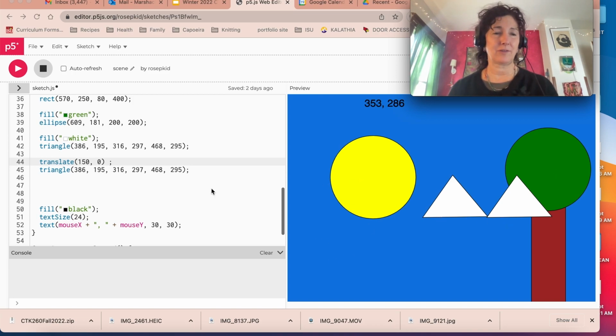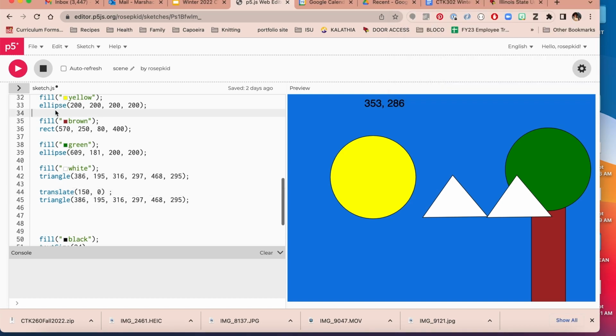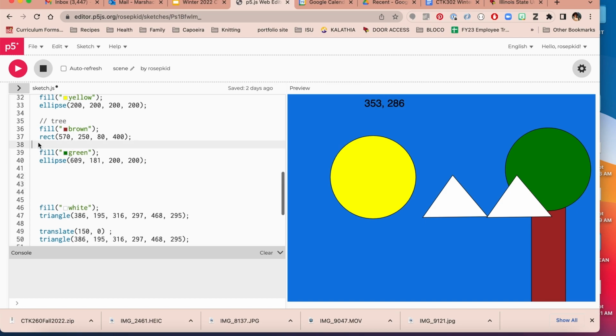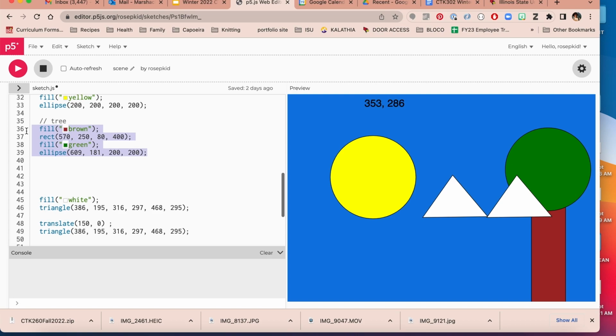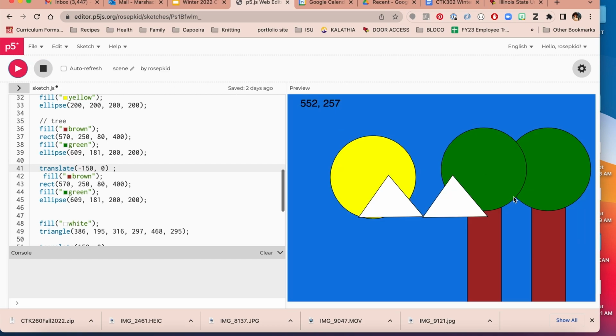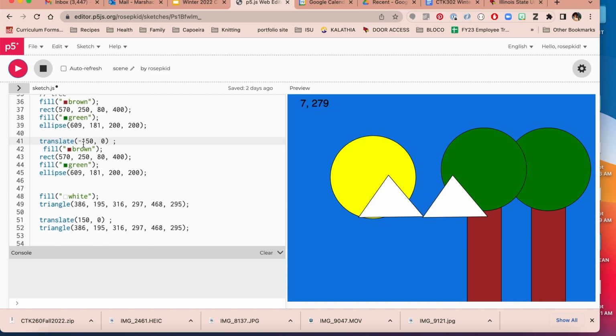This tree, for example, okay, here's my tree. Maybe I will put a comment here, tree, and I'll know that this is my tree. And so if I wanted to make another tree and translate it over, I could use the translate command again. Maybe this one I want to move to the left, like over here next to it. So I could put negative 150, comma 0, and then that'll move it over. Everything underneath here will be affected by this translate. So there's another one. These things are moved over now to the left, minus 150 on the left.